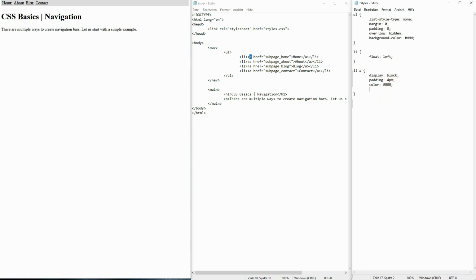And we want to get rid of the underline, so I need the text-decoration property, set it to none. Let me add some separators here in the HTML.